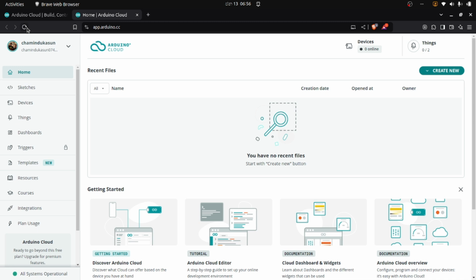This is the home page. Using the free plan, you can create two things. A thing is basically a project. So using the free plan, we can create two projects in Arduino IoT Cloud. So click on create a new thing.